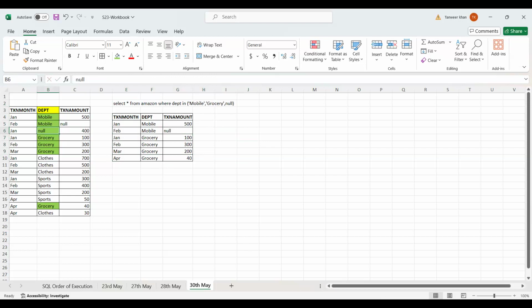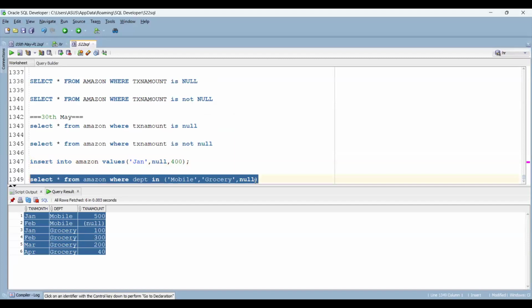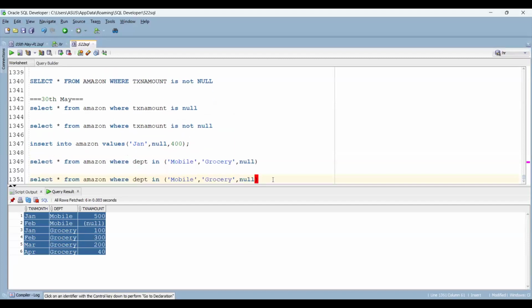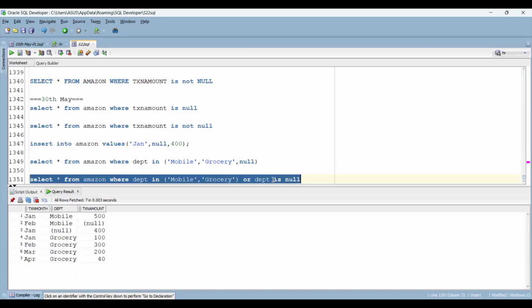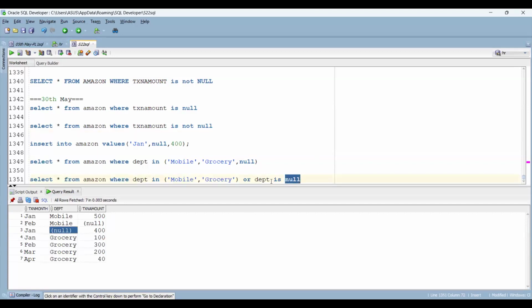Right? Got it? So for that, what you have to do in this query is write it like this. Or department is null. Now are you getting null here? Got it? So whenever you have to display null, you have to write the IS NULL keyword. Hope this is clear to everyone.